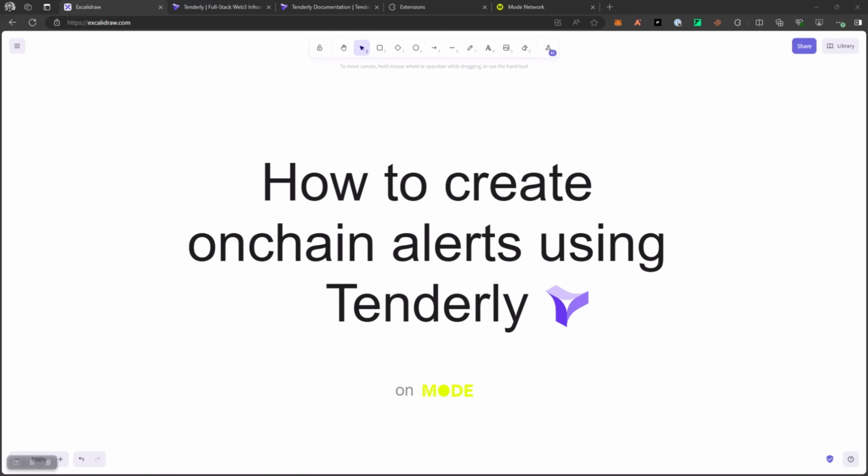For this one, I will be showing you how to create on-chain alerts using Tenderly, and you can do this for any blockchain network that Tenderly supports, and that's over 52 networks. But for this tutorial, I'll be focusing on Mode, an L2 that is part of the Superchain, the Optimism Superchain.